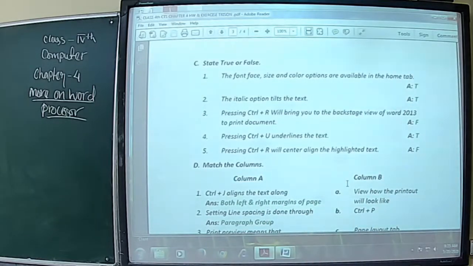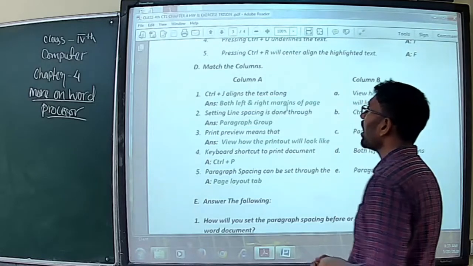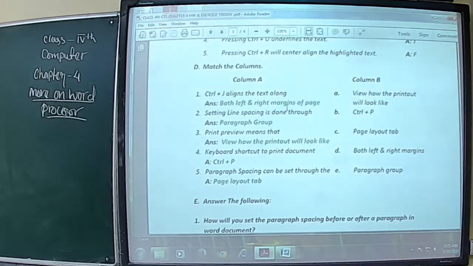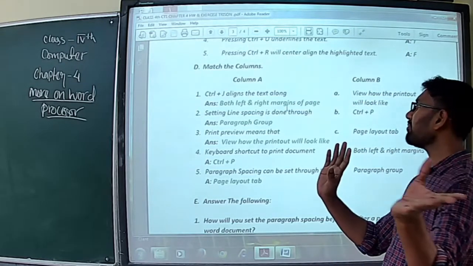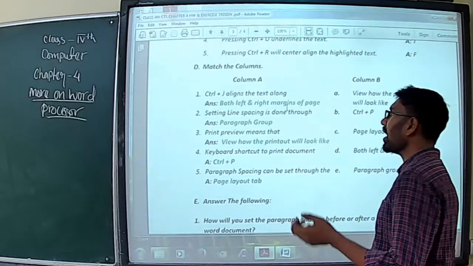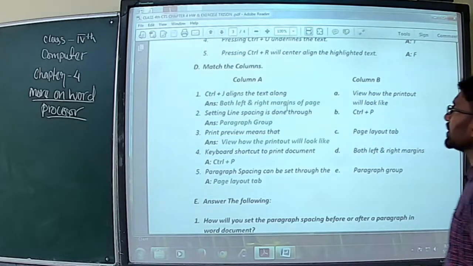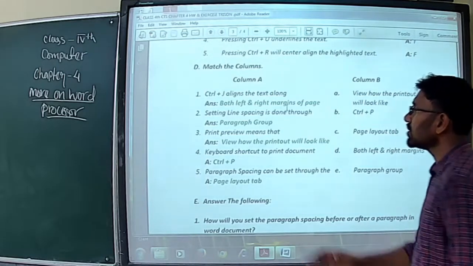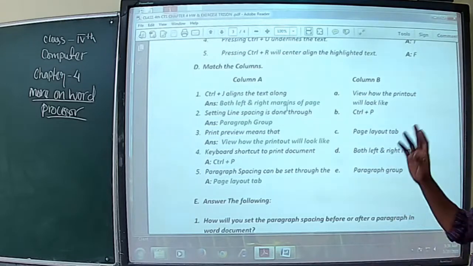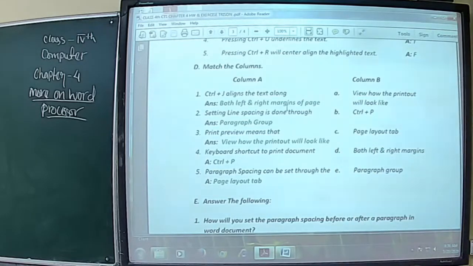Then we are going to the option D, match the columns. Is it? Ctrl plus J aligns the text along. The answer, justify is both left and right margin. So the answer is left and right margin of the pages. Then setting the line space is done through. Line spacing we get from the Home tab, paragraph group, is it? So the answer is paragraph group.